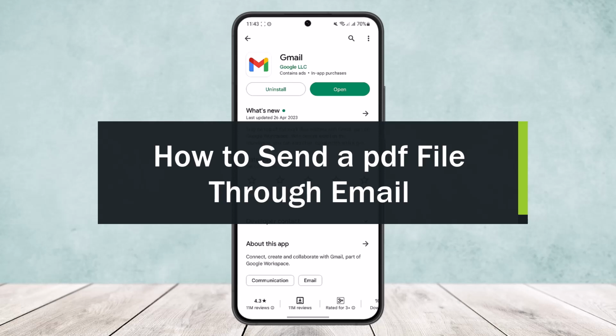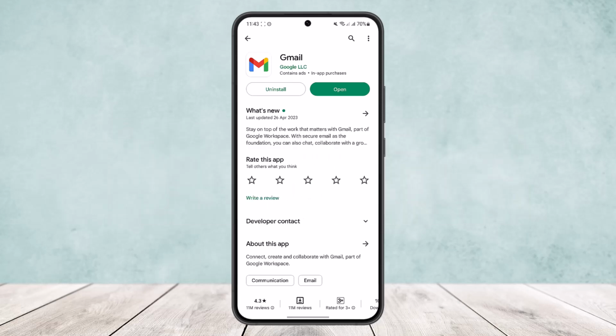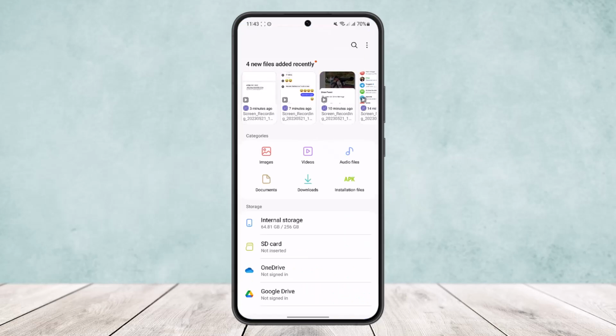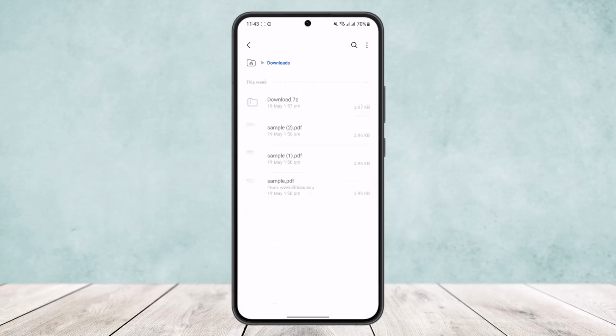Today I'll guide you on how you can send a PDF file through email. Now, first what you need to do is open up the PDF file location at my files here, and on downloads you can see I've downloaded 2 sample PDF.